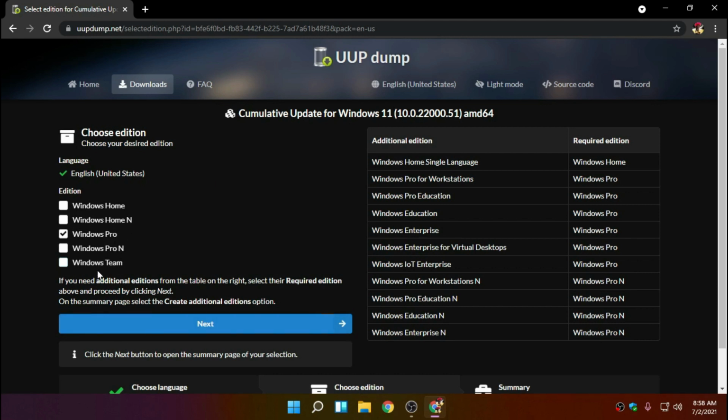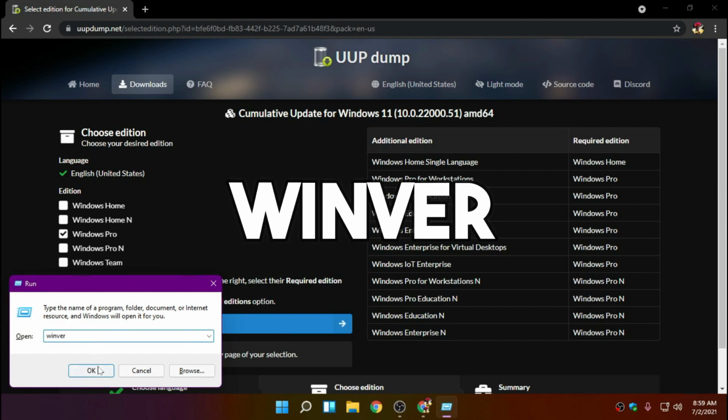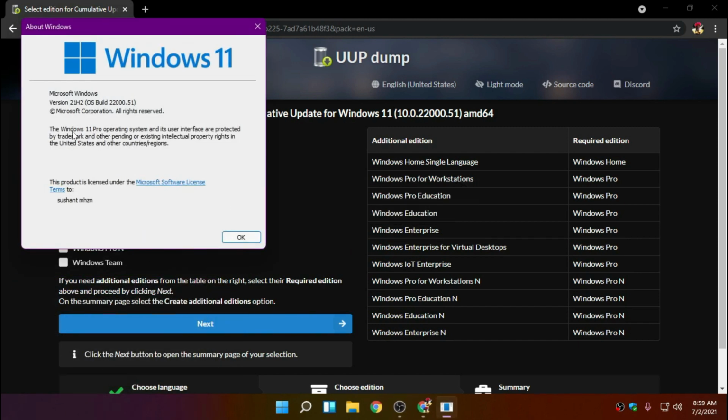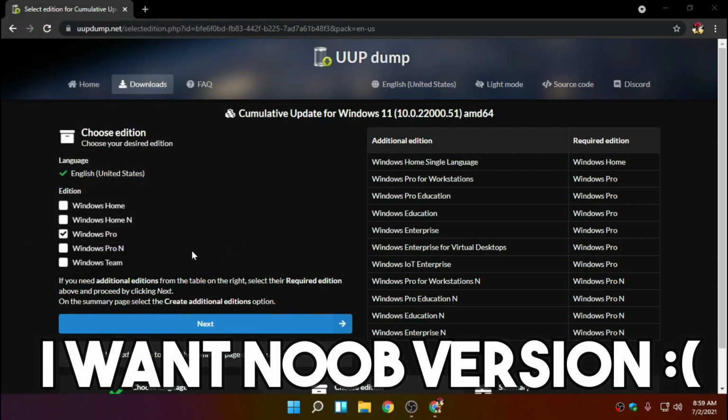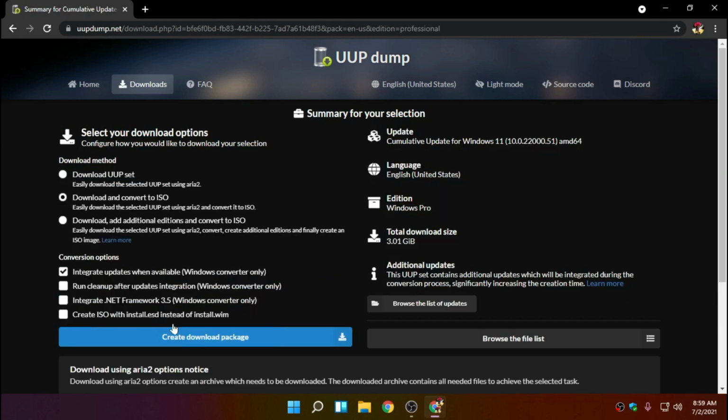Now, if you don't know what your Windows edition is, it's simply easy. Bring up the Run box, and from here, all you need to do is type WINVER and hit enter. You will see your Windows 11 Pro operating system or Windows 10 Pro operating system. It means that you have the Pro version of Windows installed. So choose the specific edition that you have and click on next.